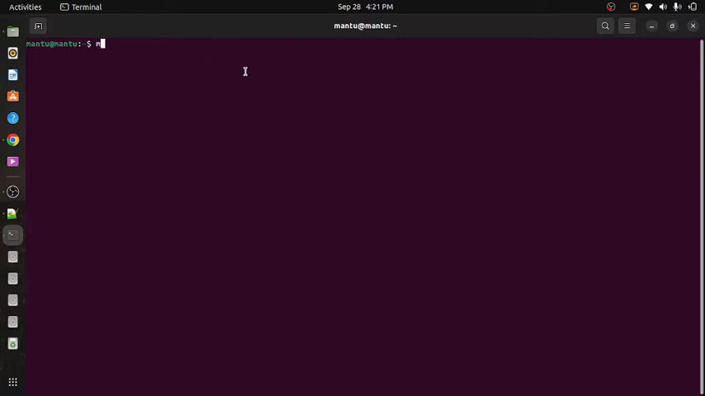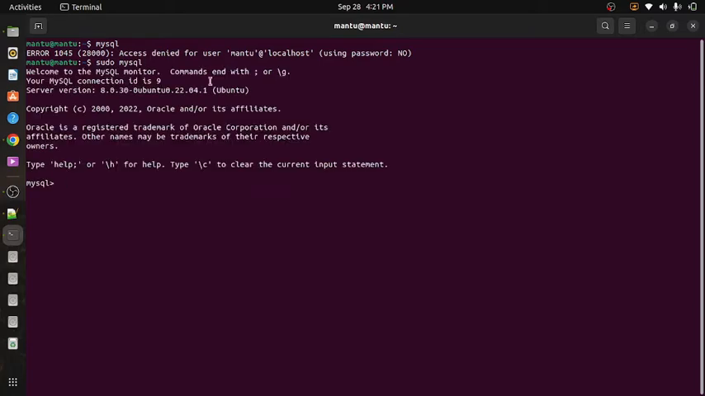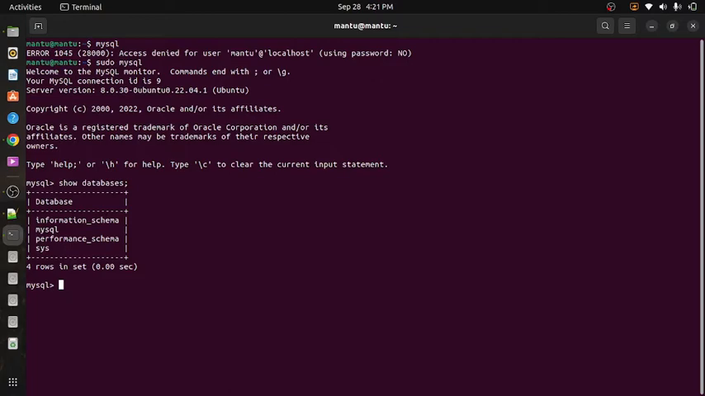If you log into MySQL, access denied. Okay, so I have to log in with root. If I try to log in with the Monty user, I need to log in with the root user instead. So you can see MySQL is installed already. So you can see the databases.